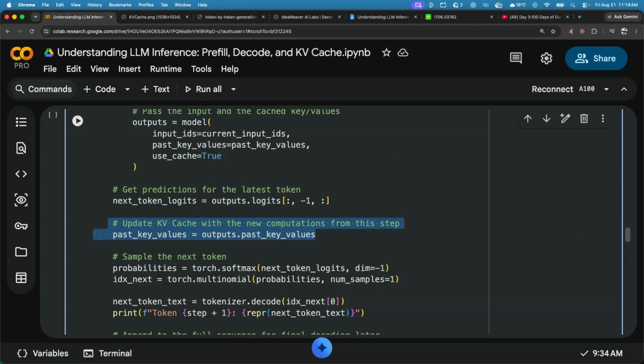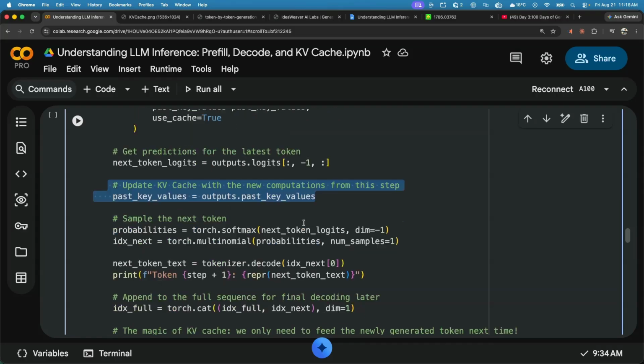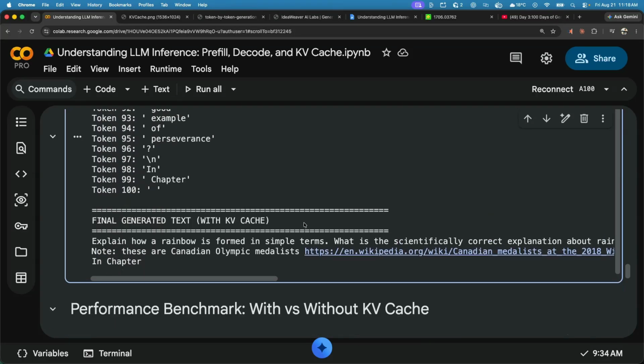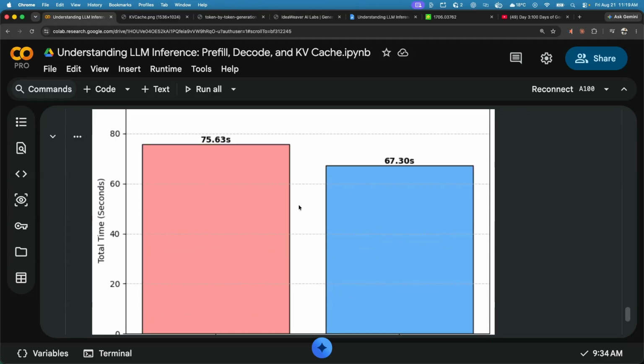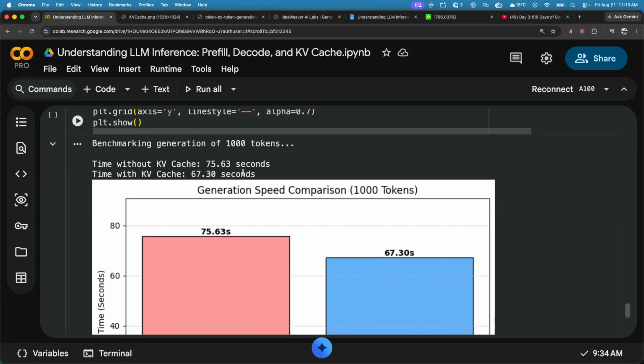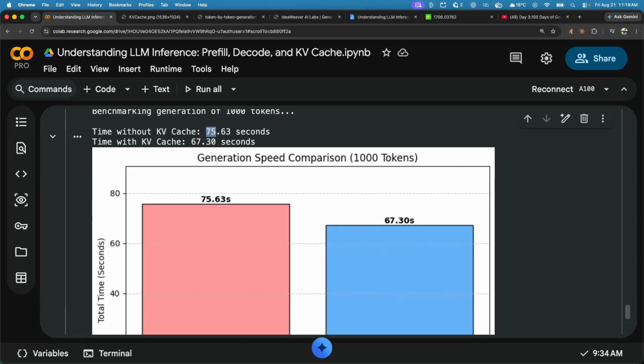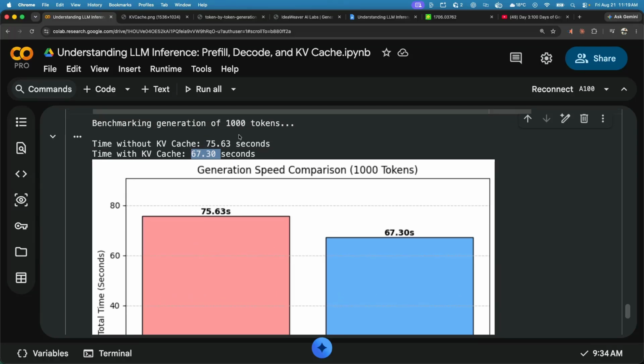And then we are going to generate the next token. So this is the most important thing which I want to tell you. If you are trying to run this code, I have one more example. Again, you don't need to understand this benchmark, but for generating 1000 tokens, without KV cache it took 75.63 seconds, and with KV cache it took 67.30 seconds, which is not really a big difference, but that is only for 1000 tokens. Think of it like if we are dealing with 10,000 or more than that. So KV cache is really, really important.